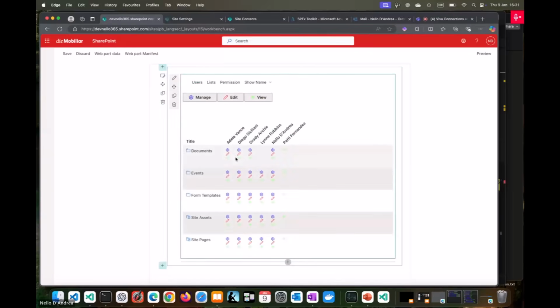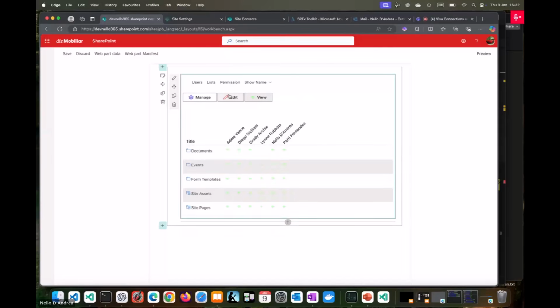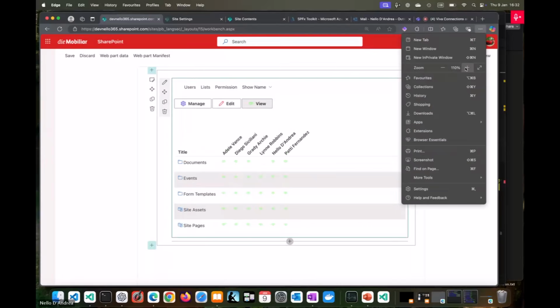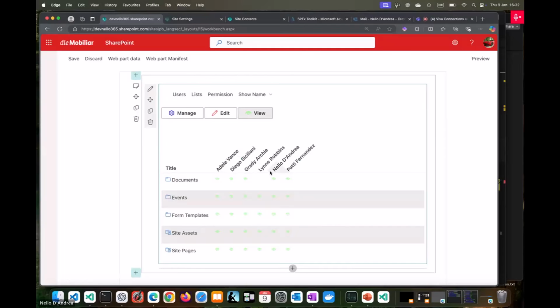So the web part comes with a predefined set of permissions. I'm here on my dev tenant. You may recognize our colleagues, Adele, Diego, and so on, Lynn Robbins, and myself, of course. And it lists all the objects which are on this site and what kind of permission I have. So I can just say I want, for example, to see the people which have view permission. And then I see here that Lynn Robbins doesn't have view permission, for example, on the document. I can show after why it is like that.